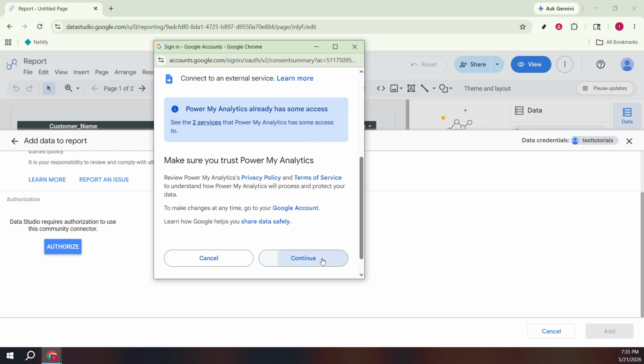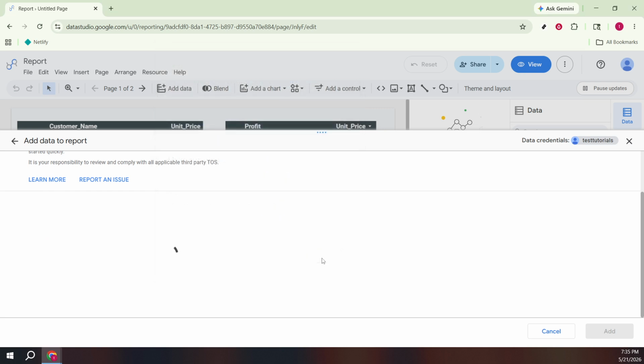And that's it. Go to Looker Studio, open your report, enter edit mode, add data, search for Instagram, choose a partner connector, authorize, and continue. You're now set up to bring Instagram Insights into your Looker Studio reporting workflow.